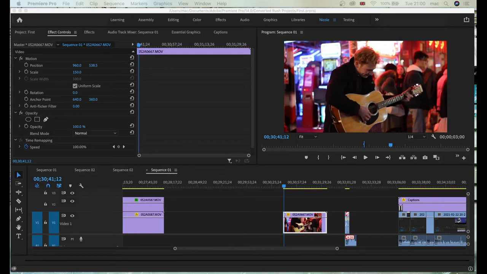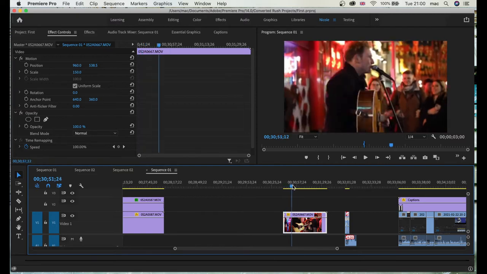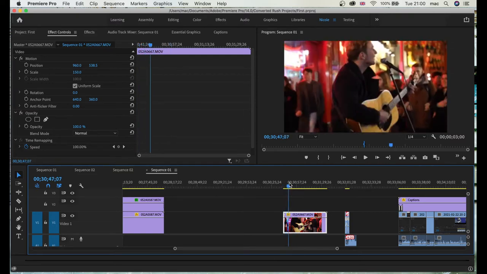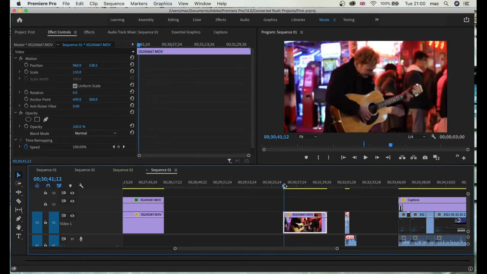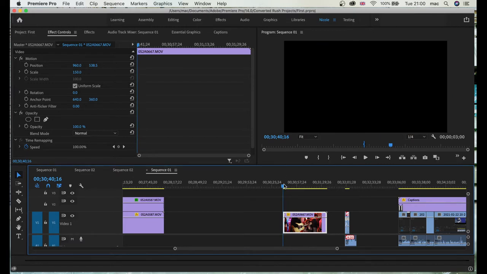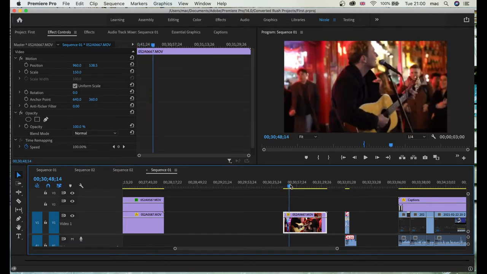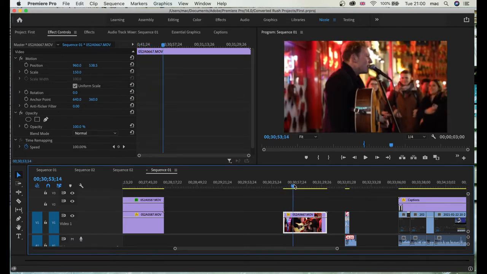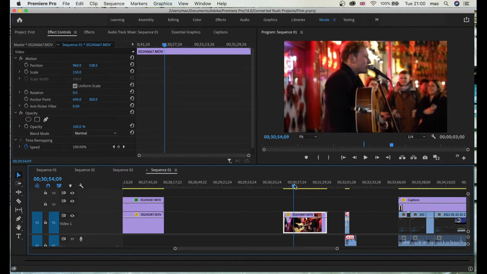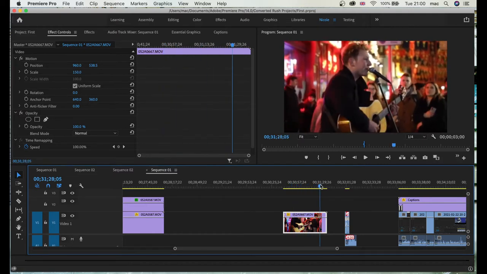Hey guys, in this video I'm going to show you something really cool. Basically, I will show you how to blur out a face, and that blur will follow the face all the way to the end, so we don't have to go frame by frame and keyframe by keyframe.